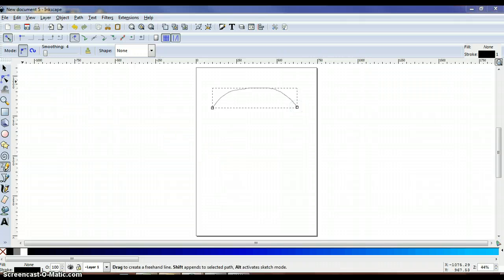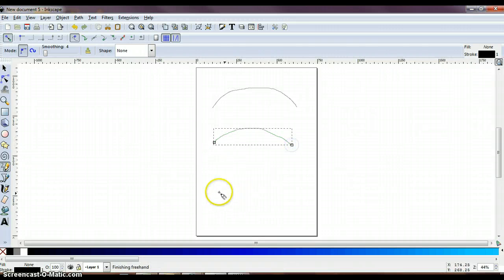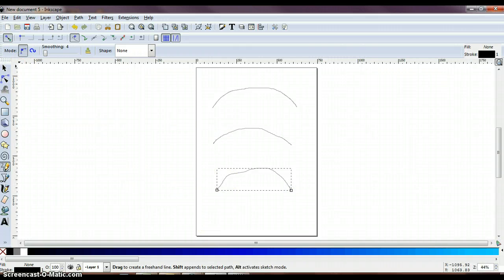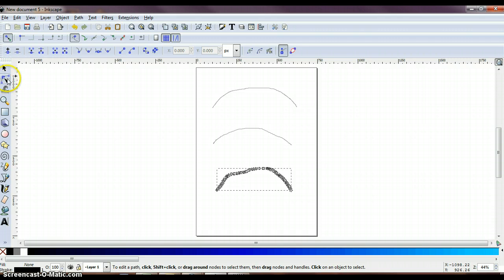And then after you've drawn one curved line, they have you draw 2 more curved lines below it. They don't have to match exactly. We're going to actually go back in and edit those curved lines. And to edit these, we're going to use what's called the node tool. That's this over here in our toolbox. Your node tool, if it's set up like mine, should be the second one down.